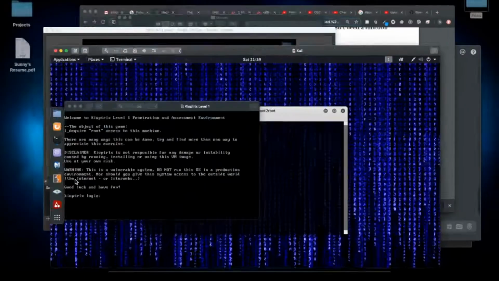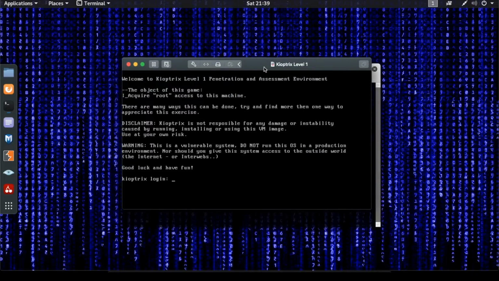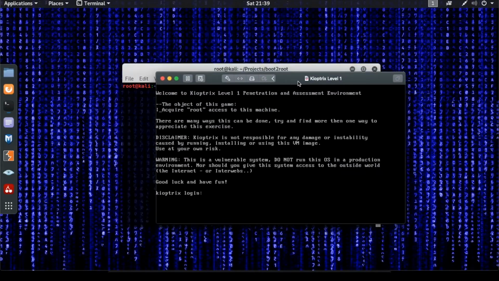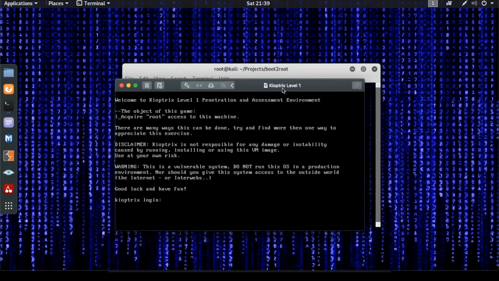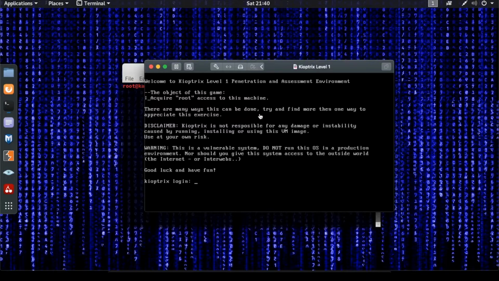And I have what I've heard is a beginner-friendly target VM here called Kioptrix. So this is the Kioptrix Level 1 Penetration and Assessment Environment. And it clearly states the objective here, which is to acquire root access to the machine.